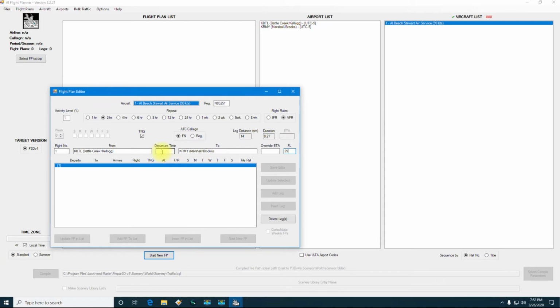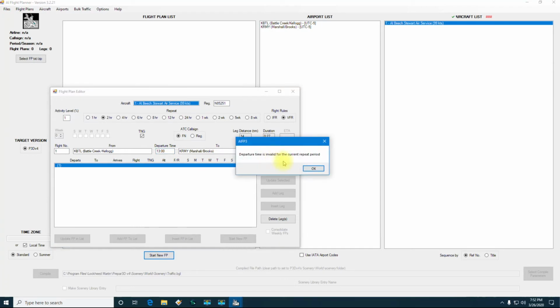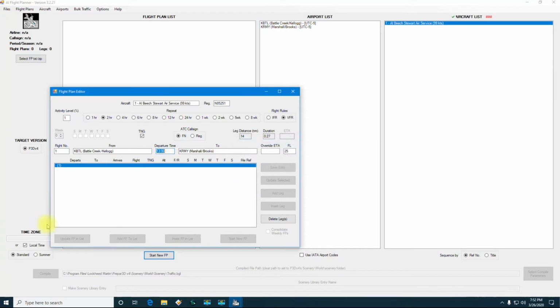So, well, let's pick a departure time, say, I don't know, 1 o'clock in the afternoon. So we would go, let's see, 1300. Oops, see, departure time is invalid. Ah, that's right, because we're going with standard local time, not UTC time. So, in that case, I will say 1 o'clock in the afternoon. There it is, 1 o'clock.